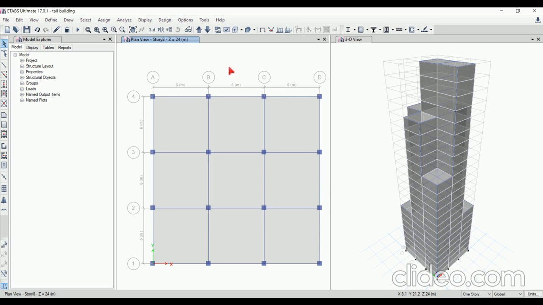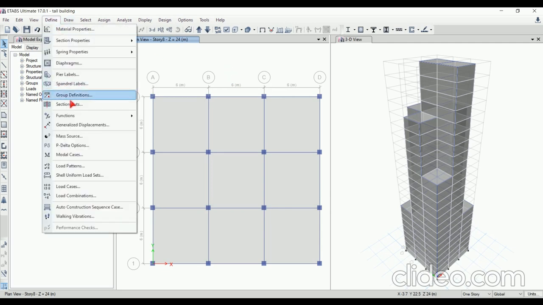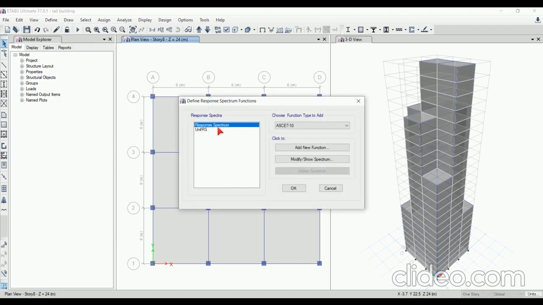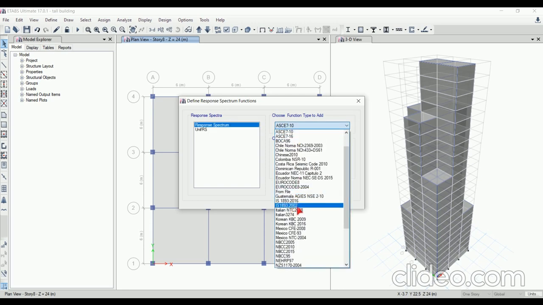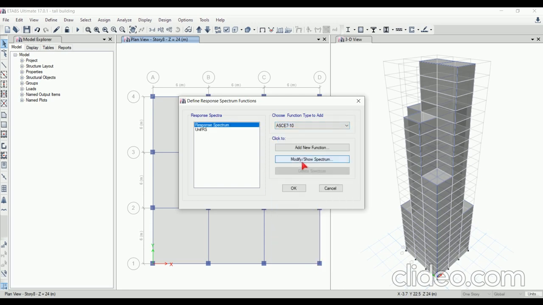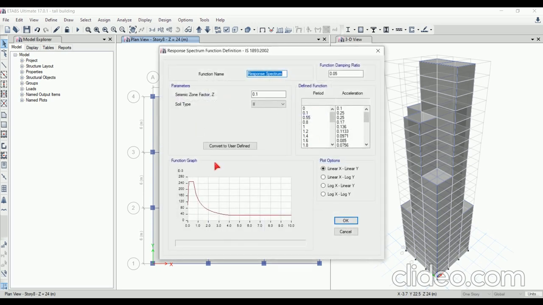Now the next step is to define the response spectrum function. Go to define functions, response spectrum. Here, as you can see, I've already defined the response spectrum function. For that, go to IS 1893 2002 and then click on add new function and then modify function and enter the values as shown.